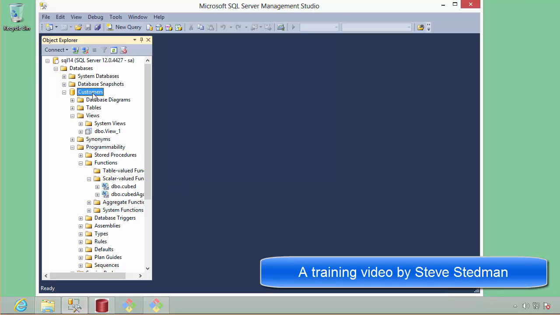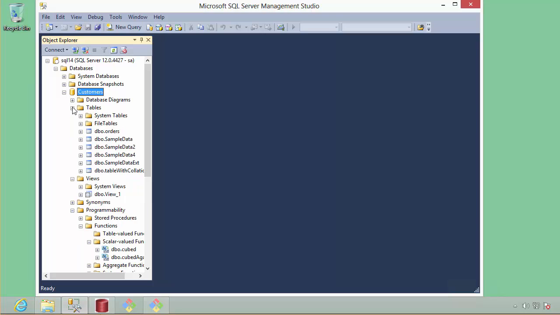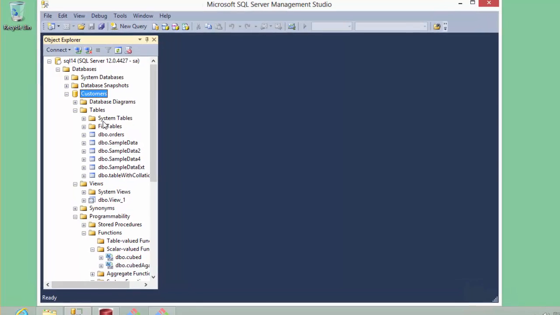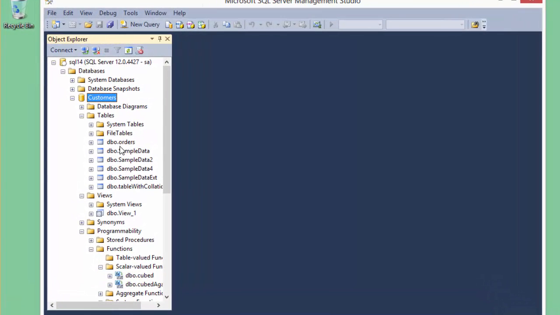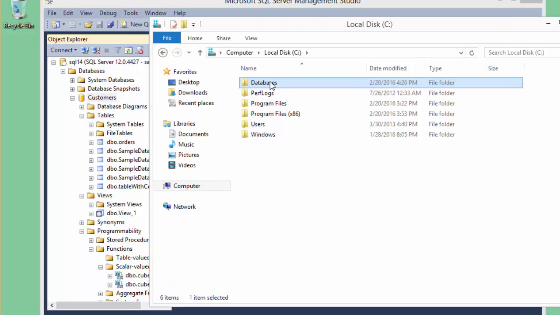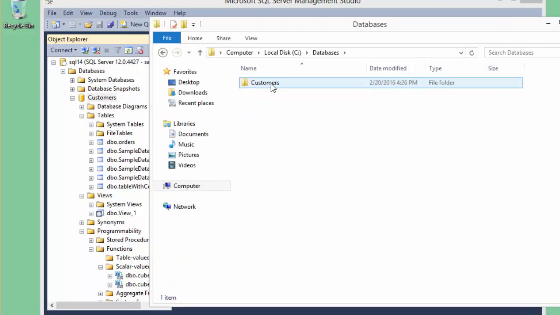To start with, we'll take a look at a database. Here we have a database called customers, which contains tables, views, stored procedures, scalar functions, all kinds of fun stuff. And what we want to do is check that into a Git repository. The databases folder contains an empty directory called customers, where we're going to sync the database to.